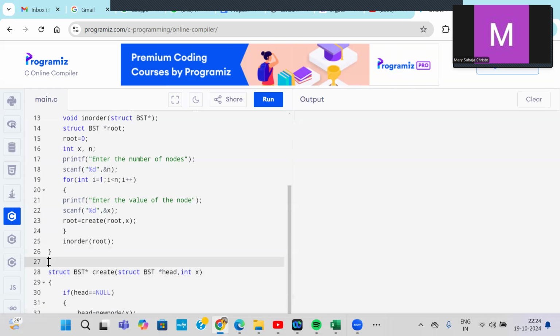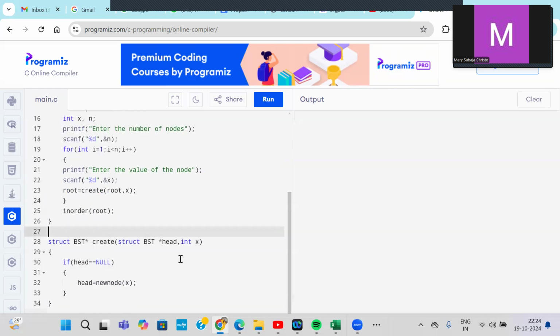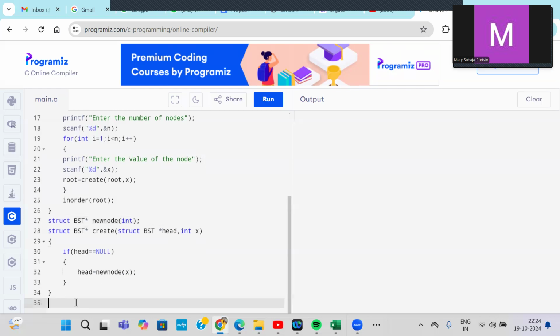We need to tell the compiler what the function name is. Function name is newnode and integer type. What is the return type? It should return one node, so it is a structure type. So struct bst asterisk. Okay, then we can call. So head is equal to newnode. So we need to define the newnode function, right?